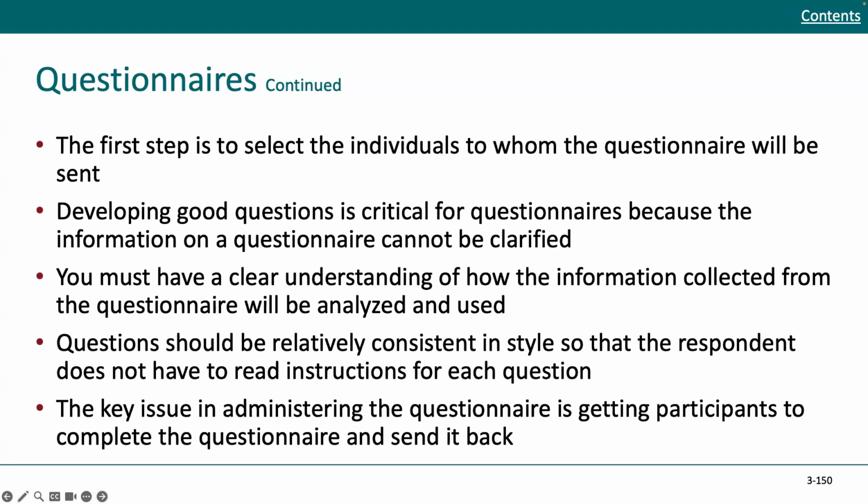So the first step is to select the individuals to whom the questionnaire will be sent. Users, for example. Developing good questions is critical for questionnaires because the information on a questionnaire can't be clarified. You must have a clear understanding of how the information collected from the questionnaire will be analyzed and used. Questions should be relatively consistent in style so that the respondent does not have to read instructions for each question.